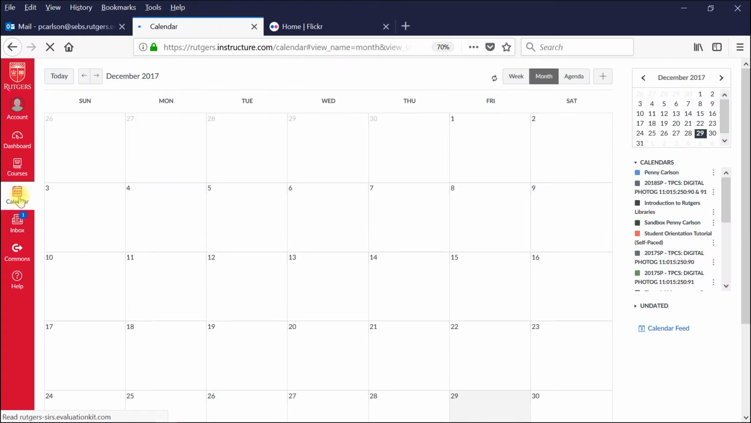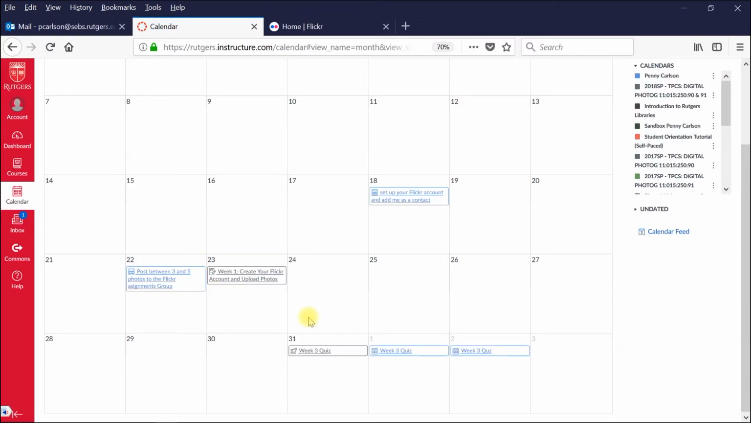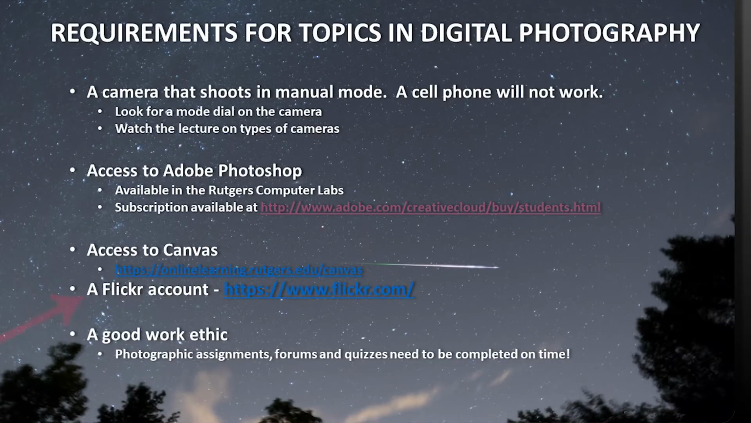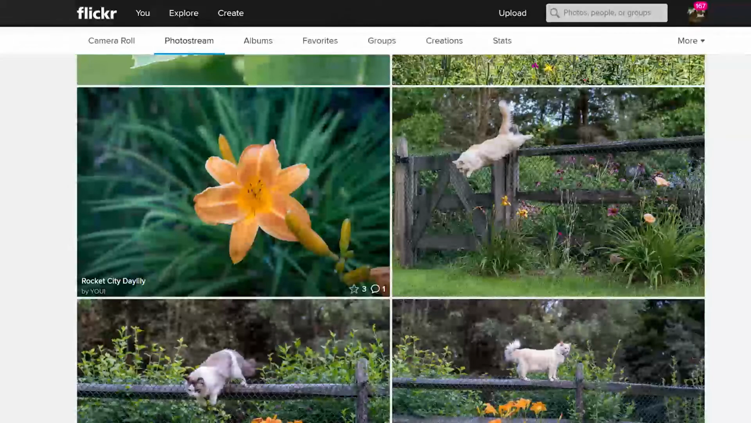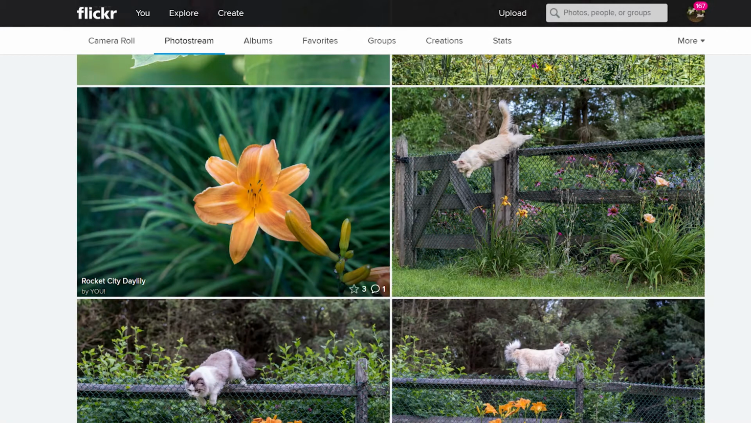Also, you can check out the calendar. And the calendar won't give you readings and videos that you need to watch, but it will tell you when various assignments are due. As I mentioned before, you'll need to set up a Flickr account, and we'll post our assignment photos to a Flickr group that I create and that you'll need to join. I'll walk you through how to do that in a different video.